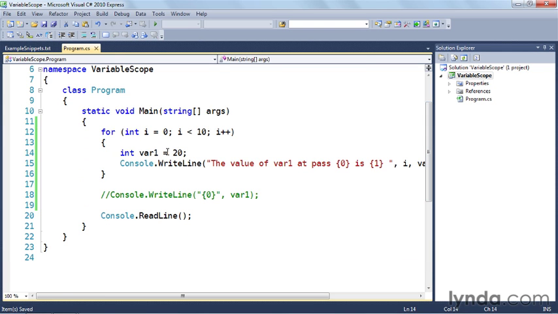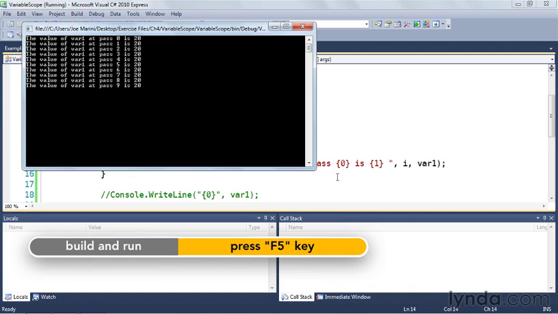So when I run this program, let's just run it really quick. You can see that what's going to happen is I'm going to WriteLine the value of var1 at each pass, whatever the value of var1 is. So I'm going to run it. And you can see that it's staying the value of 20 all the way through the loop.